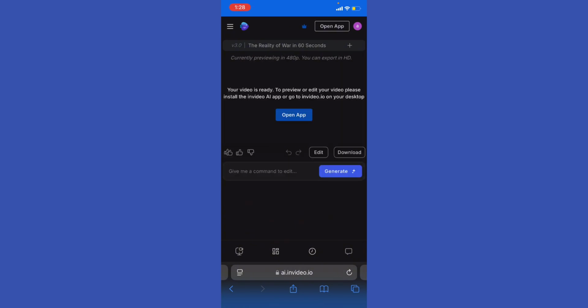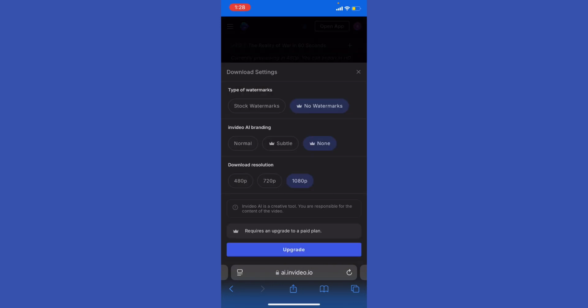Now as you can see right here, the video is ready to preview. You can just go ahead and open the app and you'll be able to download it, or you can just hit download with stock watermarks. Normal. And then hit continue right here. I'm going to be able to watch it on my phone.